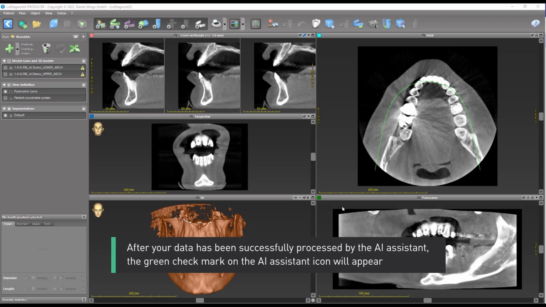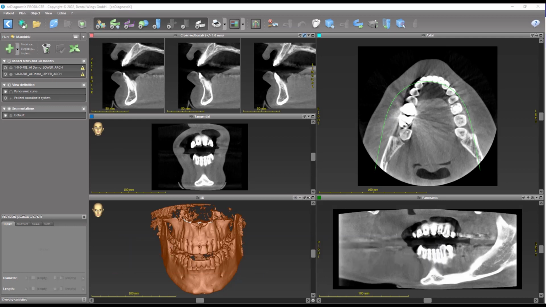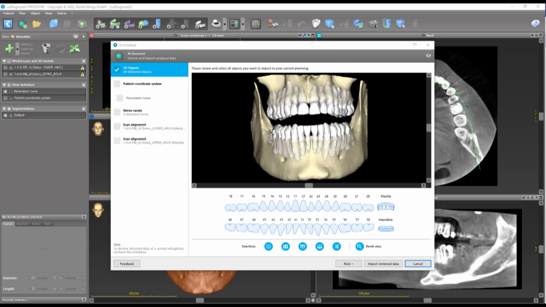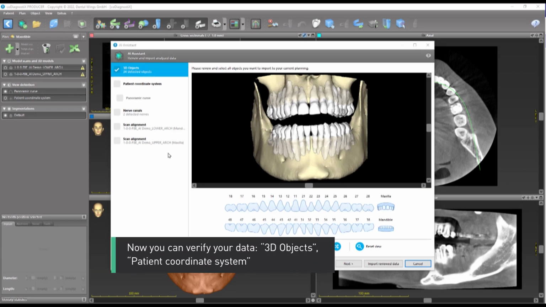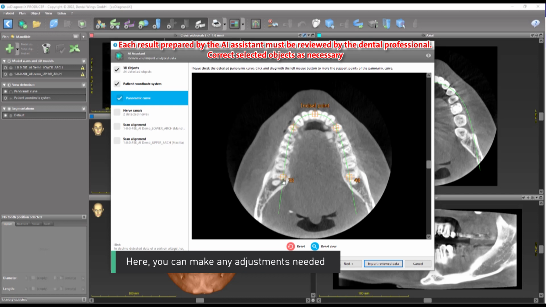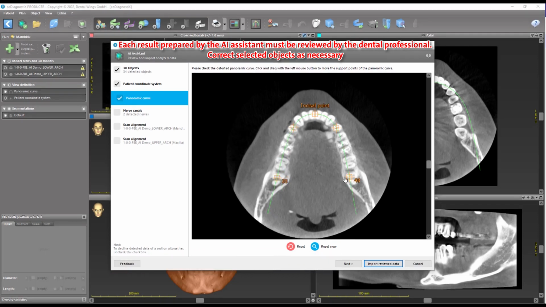After your data has been successfully processed by the AI assistant, the green check mark on the AI assistant icon will appear. Click on the icon to review your data. Now you can verify your data, 3D objects, patient coordinate system, and panoramic curve. Here, you can make any adjustments needed.